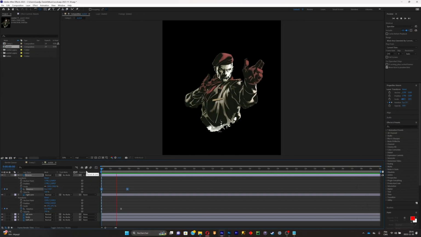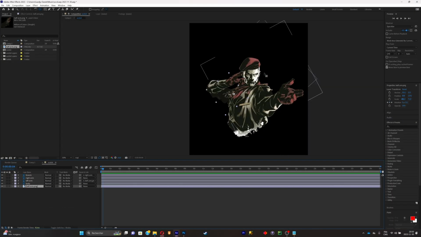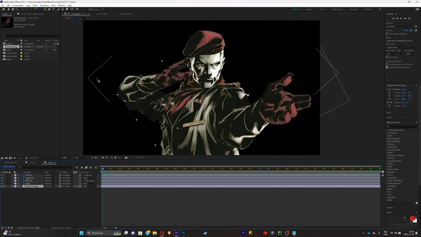And this is giving me something like that. I'm just gonna do this for the second arm. So yeah, I'm done with the arms. As you can see, I didn't cut out the head. So I was just trying to test the pin tool.